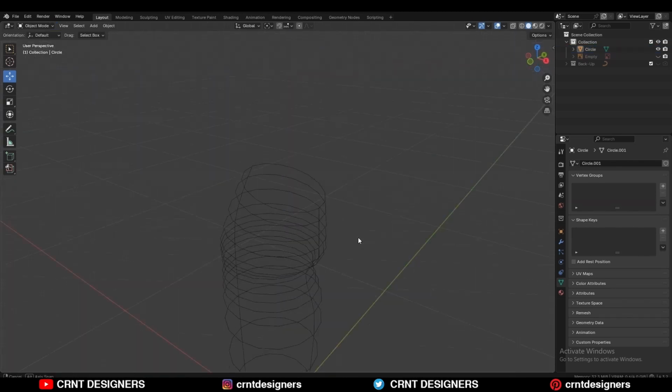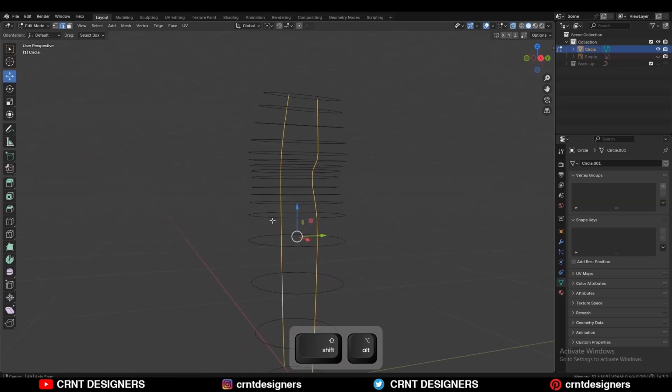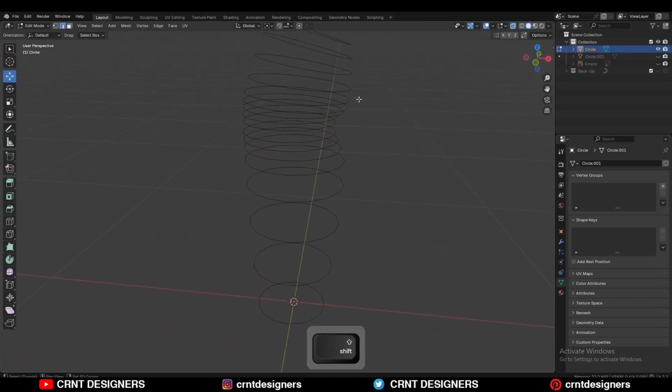Now you can see we are getting this kind of wireframe structure. Now select that Bezier curve part and press P and make a separate object and then hide that curve. Now here we will get the cylindrical structure for that design.